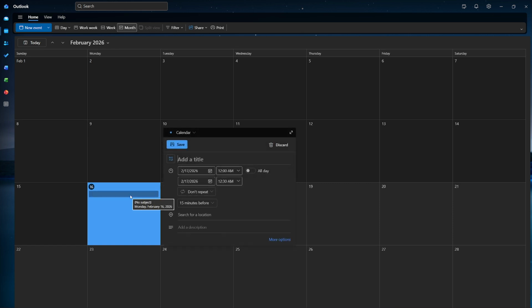In the subject line, enter a clear, concise title so attendees instantly know what the meeting is about. In the location field, type a meeting room if you're meeting in person. If it's online, select the Teams meeting option, so Outlook automatically adds a secure video link to the body of the invite. That way, no one is hunting for a dial-in at the last minute.